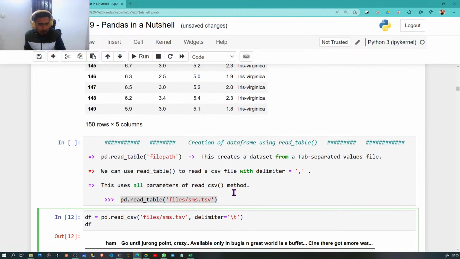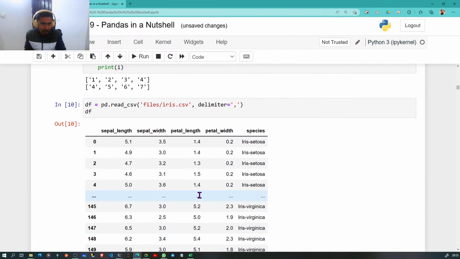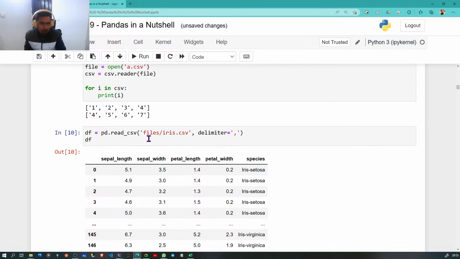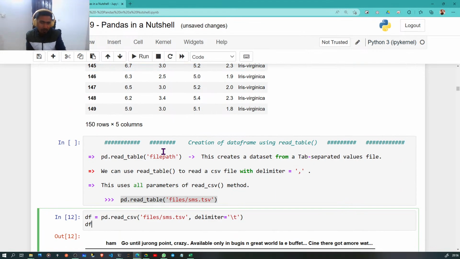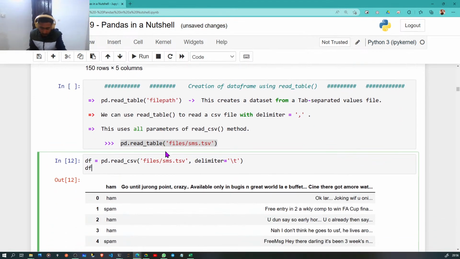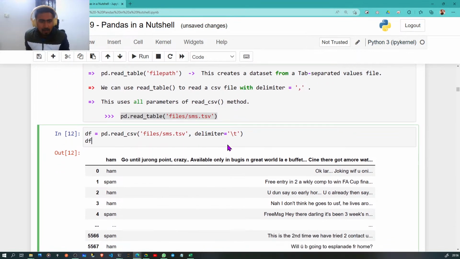And again, you can also use the read_table method for loading a CSV file, but the delimiter should be a comma. So you have to focus on this delimiter parameter, and then read_csv or read_table will do a similar job in both places. So guys, this is what you get in terms of read_csv and read_table.